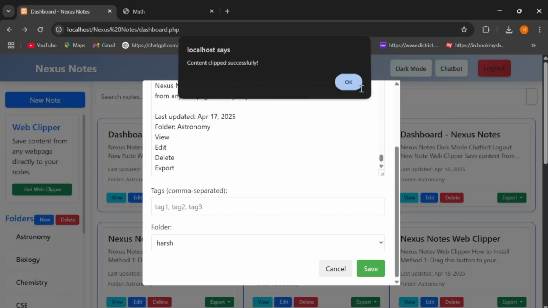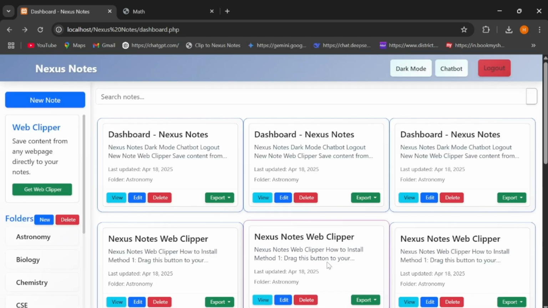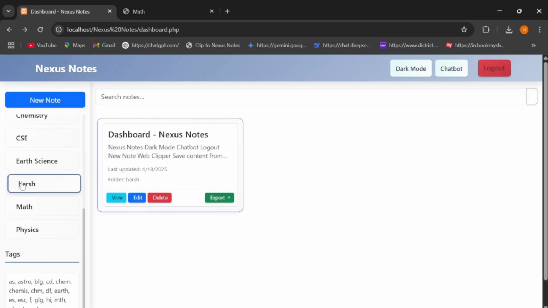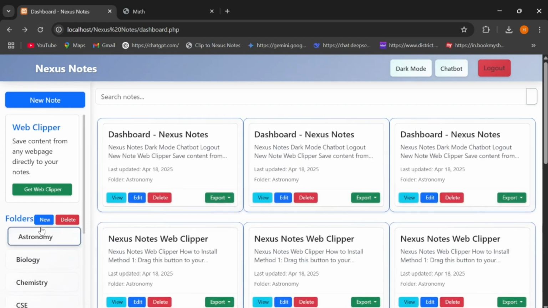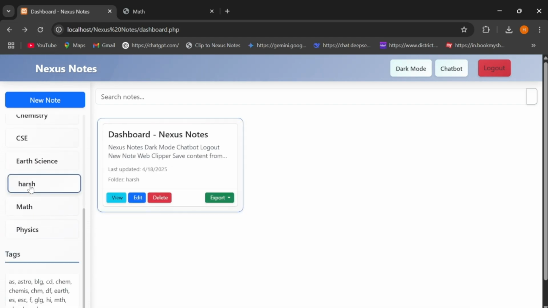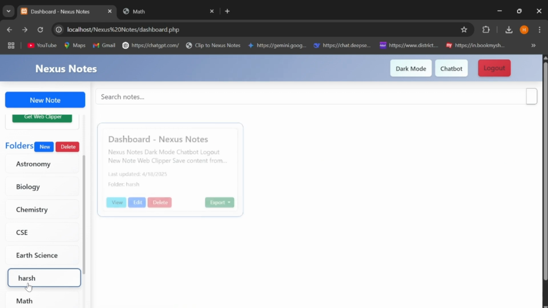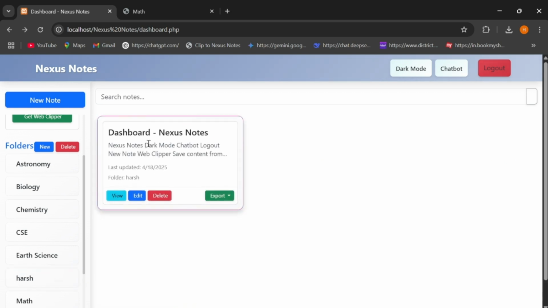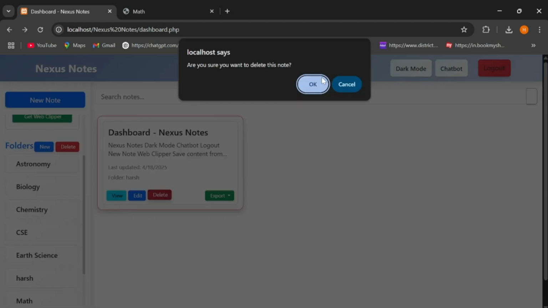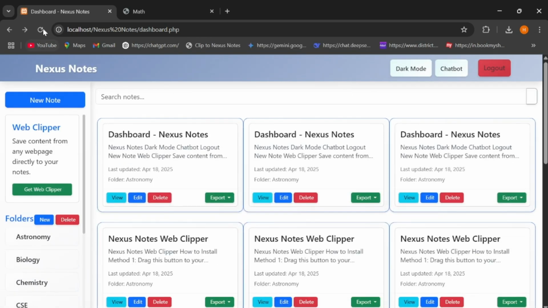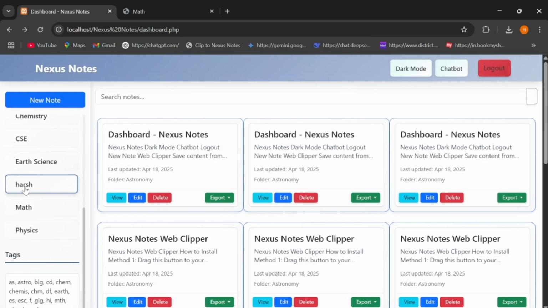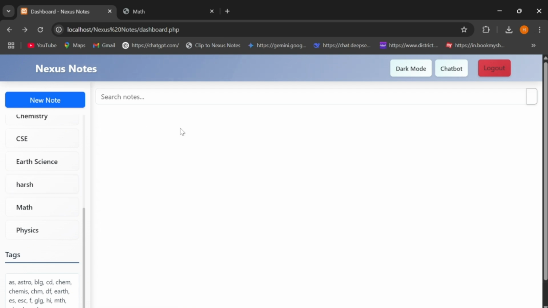Content clipped successfully. We can see from here. Refresh the page. This one is successfully added. Here we can delete our note also. Delete. A message shows the note has been deleted successfully. Okay. It does not have notes now.